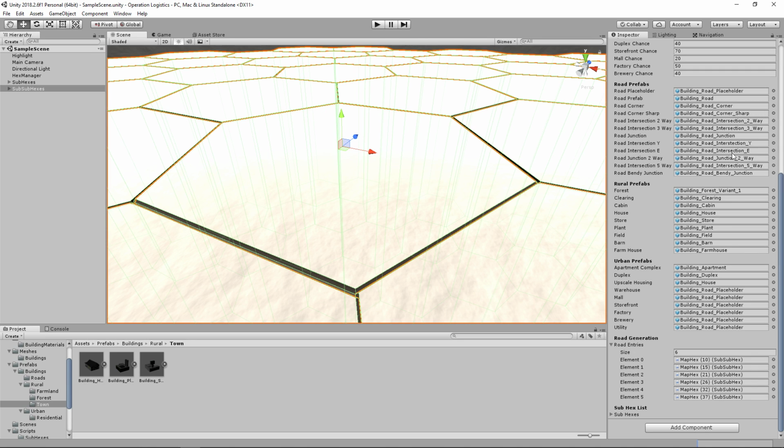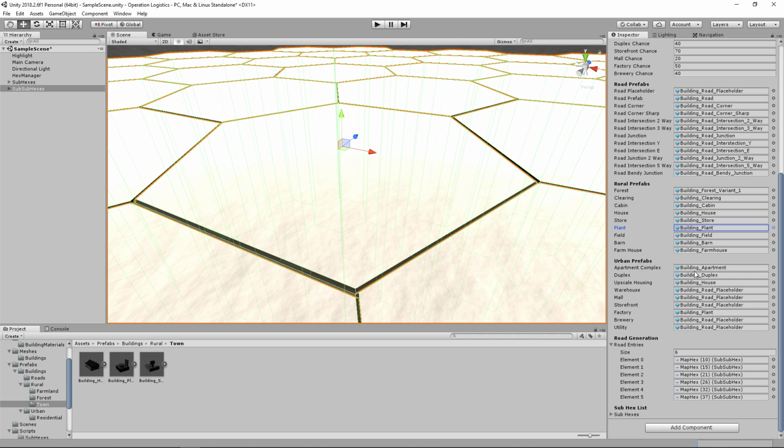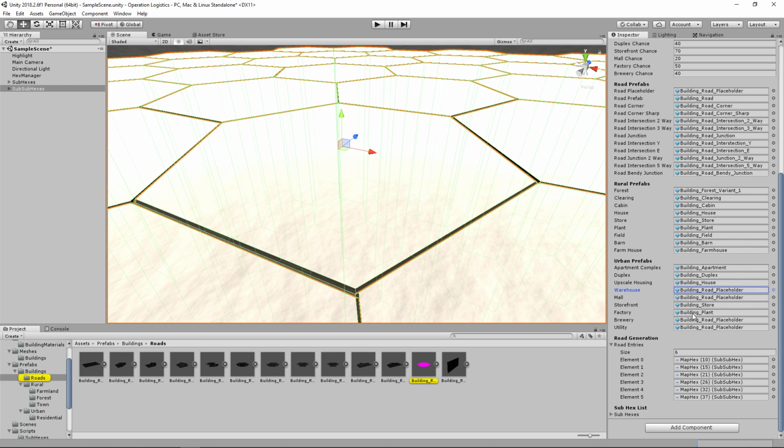Now I'm going to go ahead and just reuse the plant prefab for factory. For storefront, I'm going to go ahead and reuse store. That'll be fine. And then for mall, I have no idea what I'm going to do. That's going to get exciting. Warehouse, the same thing. I don't know yet.